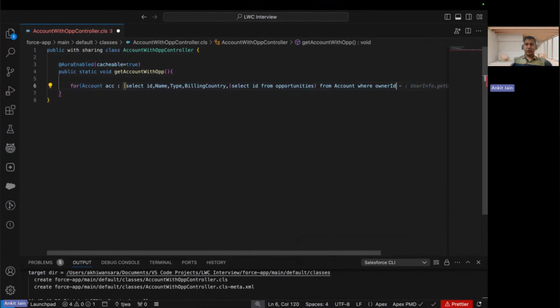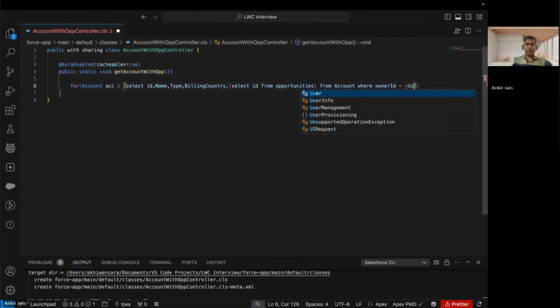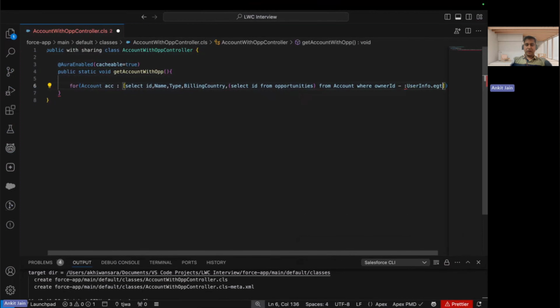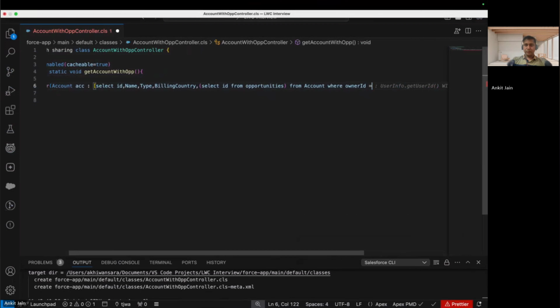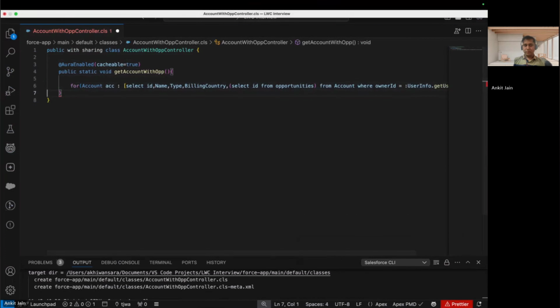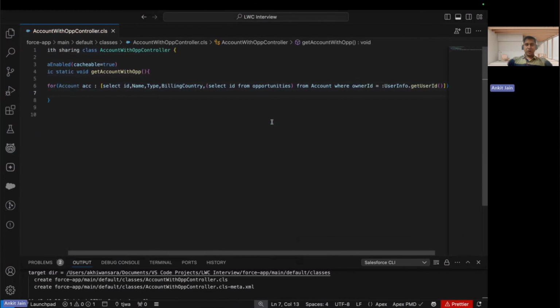So how can I do that? Where OwnerId is equal to UserInfo.getUserId. So here I have this out of the box method in Apex, which will give me who the logged in user is, and accordingly we can fetch the record. So this is how I am writing my SOQL query. Here I should put the equals to. Right, now I will start iterating over this account one after the other.